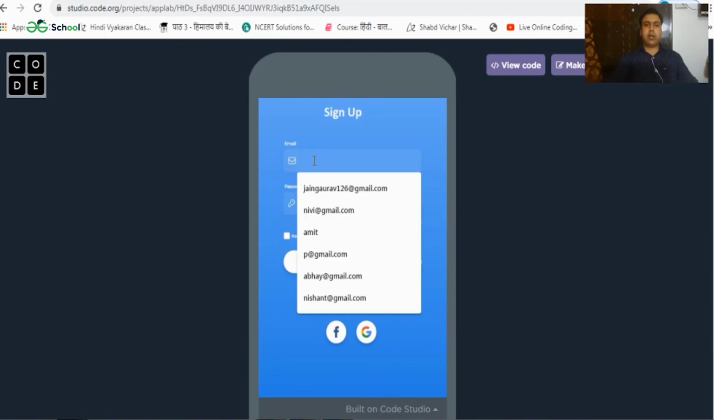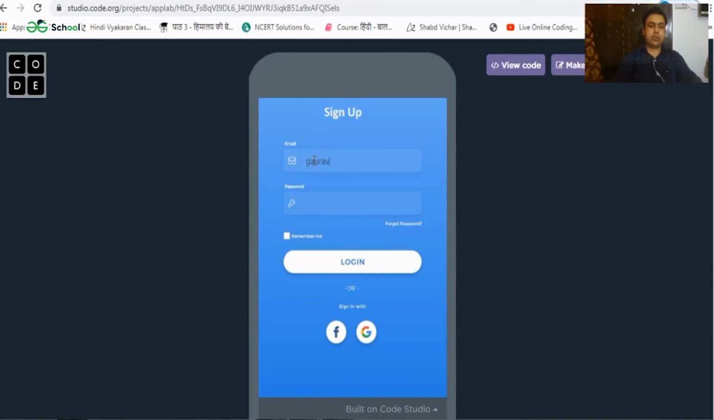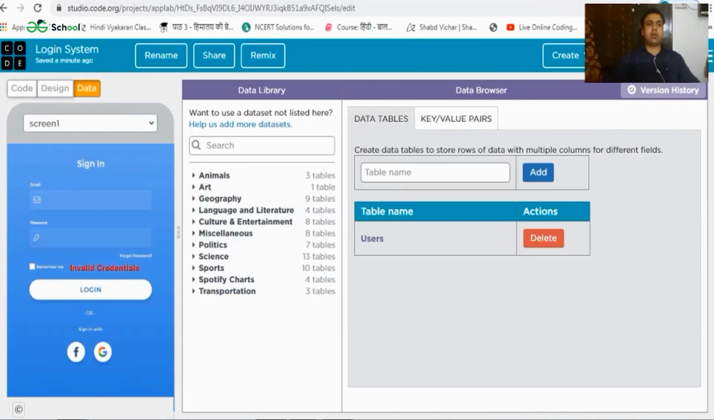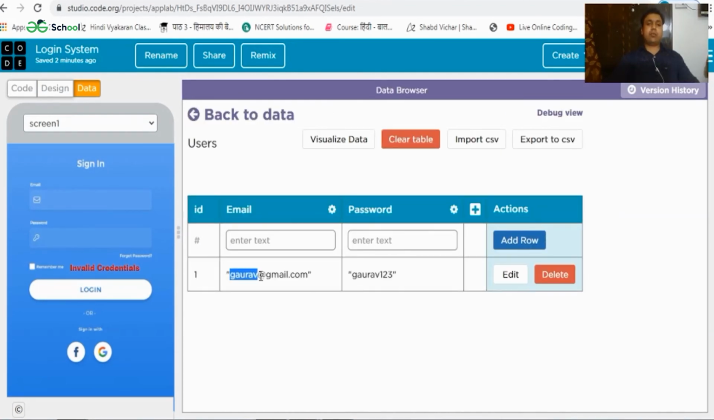Now here I am going to enter an email address. Let's enter this one, gaurav@gmail.com, and here I am going to enter this password, gaurav123. Now when I will hit this login button, Your profile has been created successfully. Okay, so I was able to hear that speech in the background. When you'll come on this App Lab, you will be able to see a table named users has got created over here, inside which you can see the details which I entered while creating my profile.